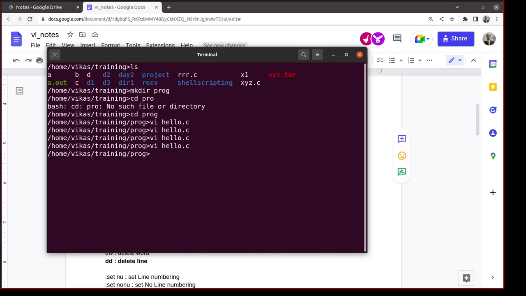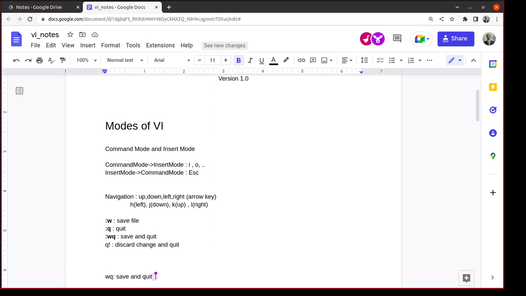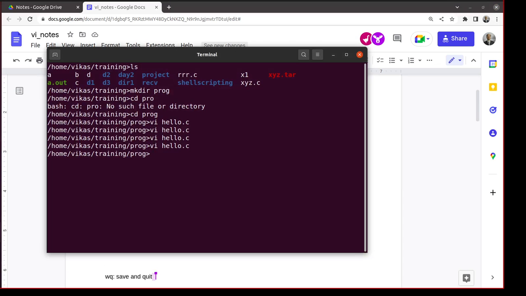So this is like the very basic way. There are many more commands we will see right now, but this is the basic way.